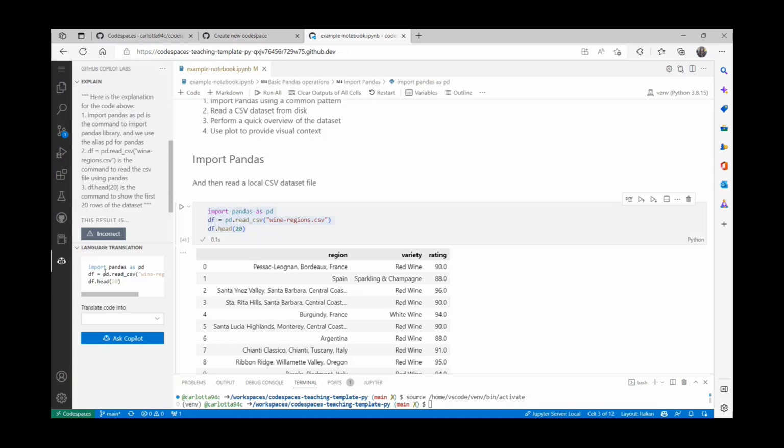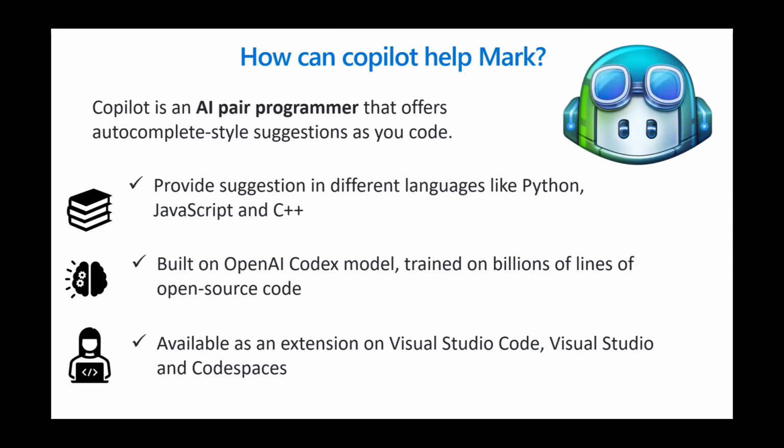And another feature is also language translation. So if you need to translate the code into another language, you can also choose a language supported in the list and ask Copilot to do the language translation. So this is all for my demo.